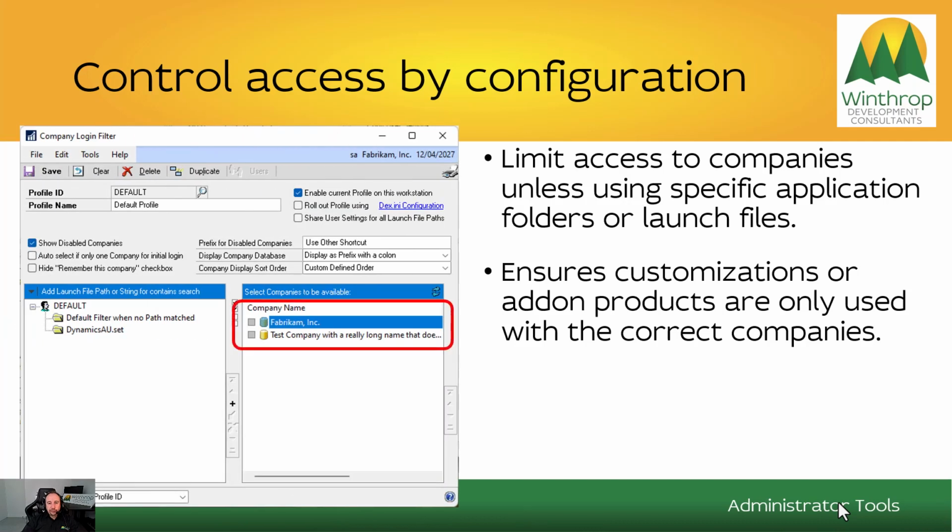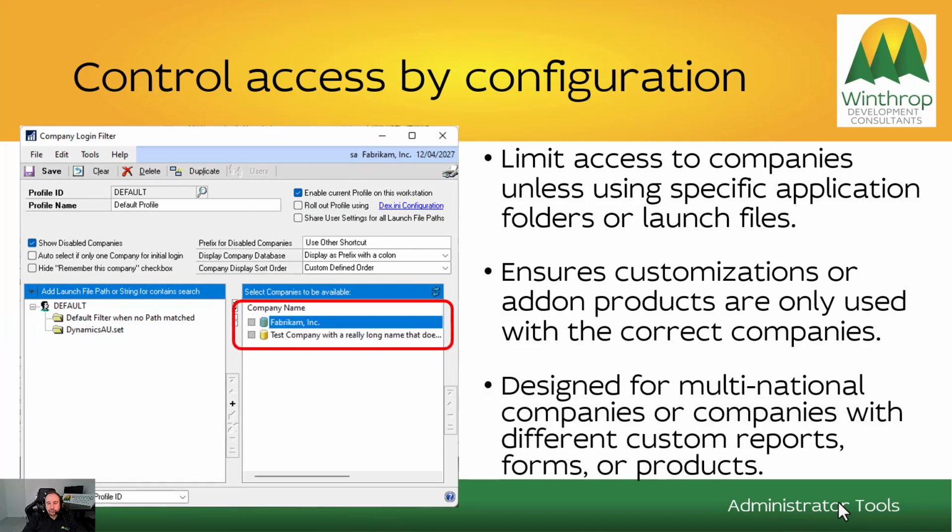If you've got a situation where you've got multiple configurations or application folders for either multinationals or different companies that have different forms and reports, you can control which companies a user has access to based on the actual configuration that they launch from. Works very nicely to limit which company they can have access to.